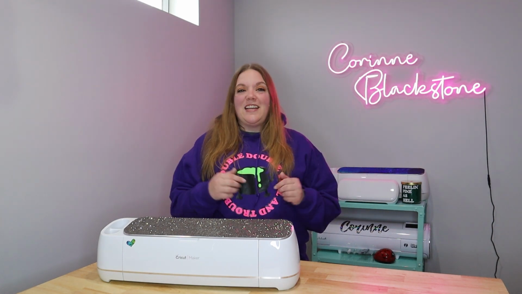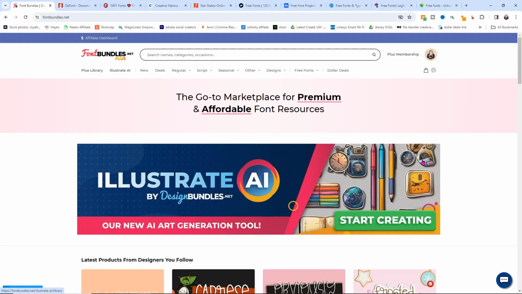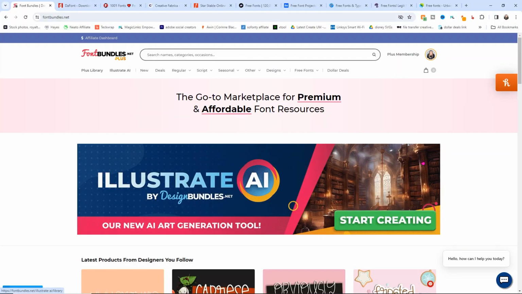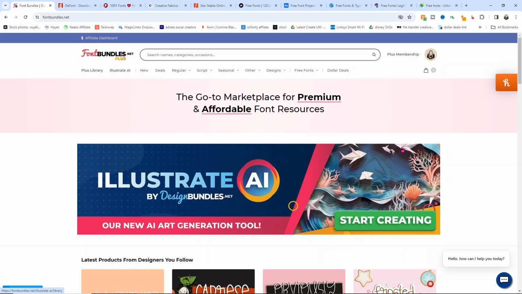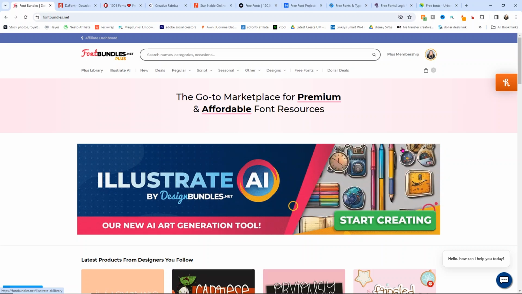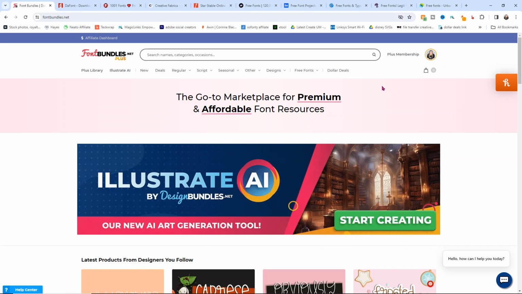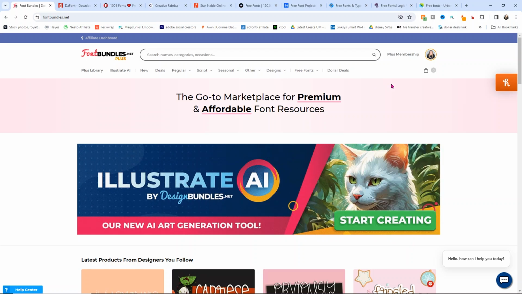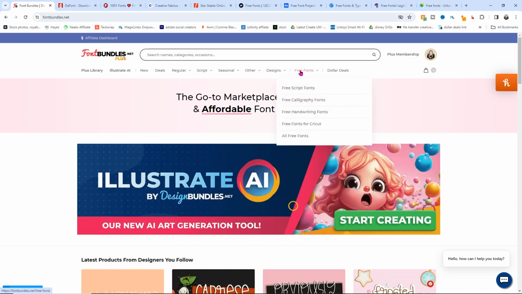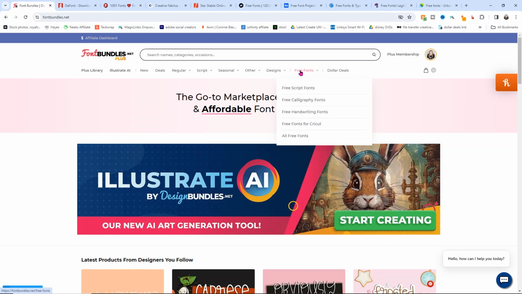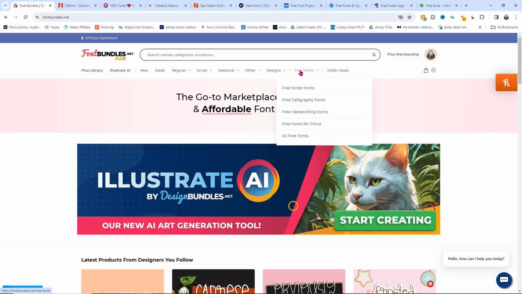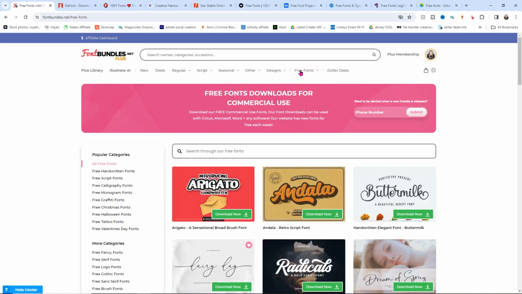So let's go ahead and get started. The first website that I really like for free fonts is fontbundles.net. This is a sister site to Design Bundles, but this one is really centered on fonts. So if you want to find their free fonts, because they do have ones you can purchase, you simply just need to click free fonts. Now, if you hover over it, it'll give you an option to get a little more niched down, but I like to just click free fonts and then find a font that I like.